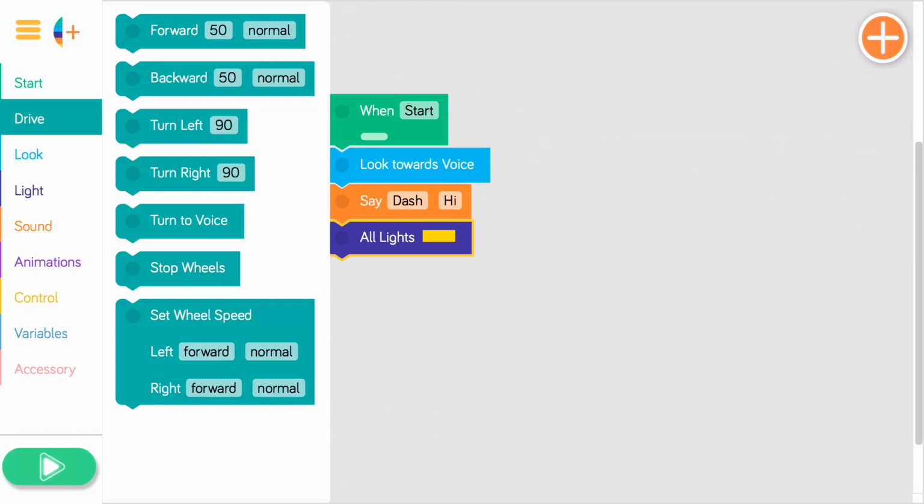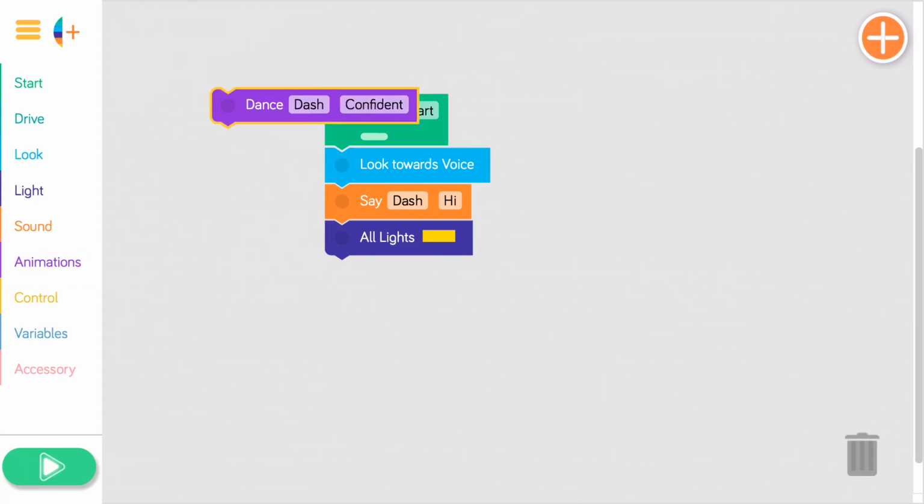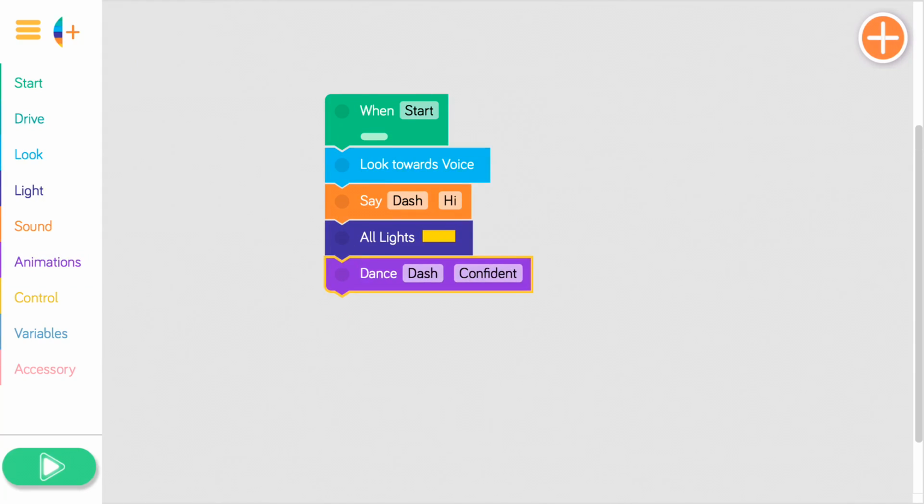So you can see just by adding the different blocks of code, it's a sequence. It's telling Dash exactly what to do. He's also going to do a little animation, which is a pre-programmed movement. So he's going to dance and he's going to be confident in this particular code.